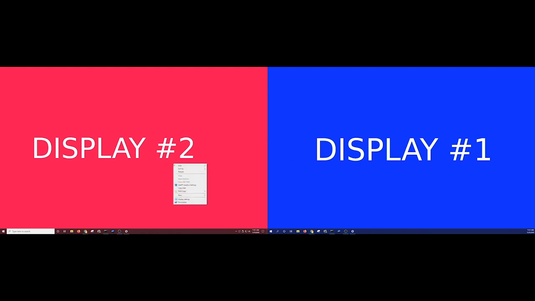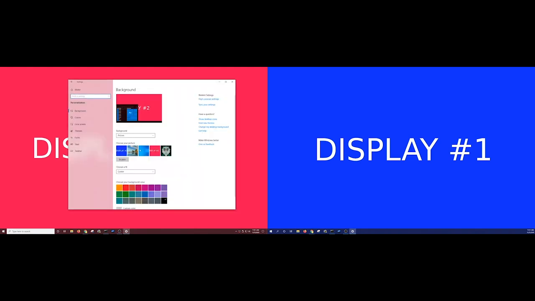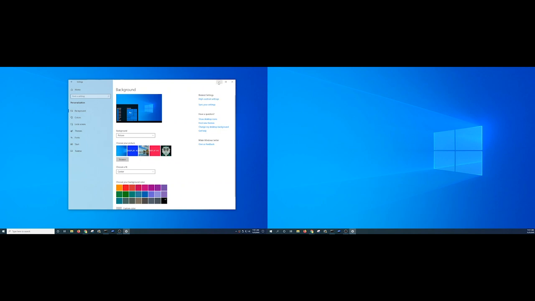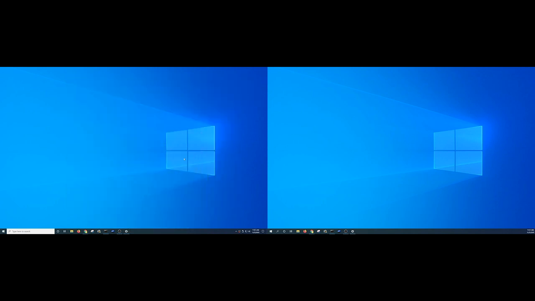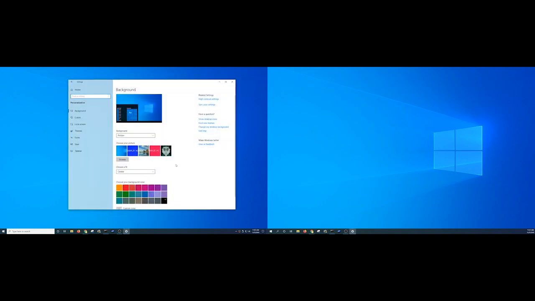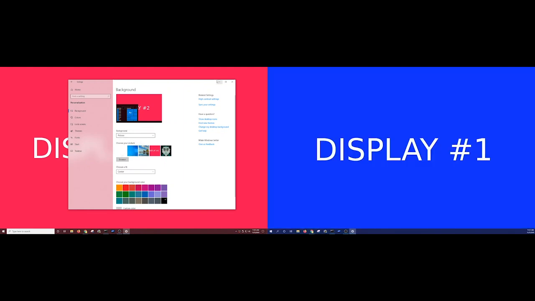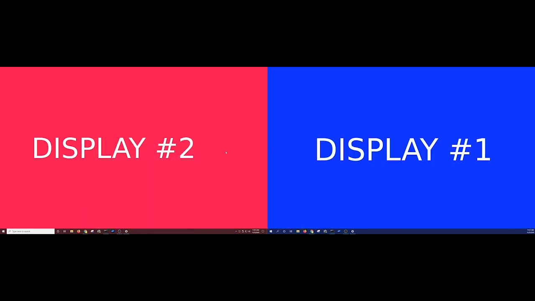So just a quick refresh. Windows by default, when you select a background image on a multiple display system, will assign that image to every display. If you want to individually assign background images to specific displays, you just have to right-click on the image and set the specific display you wish it to be applied to. And then you can have two different images.